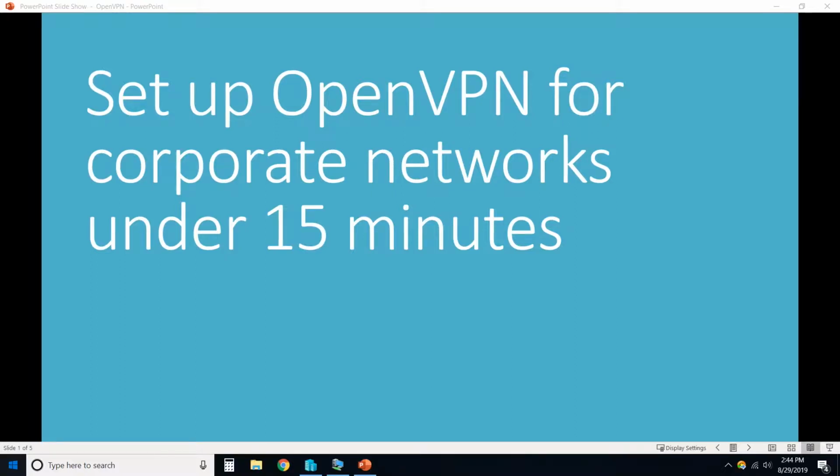Hello everyone. Today I'm going to explain how to set up OpenVPN for corporate networks in under 15 minutes. The reason why you might want to set up an OpenVPN server is so that you can provide remote access to your users from outside the network. And it's a good alternative to something like SonicWall NetExtender.